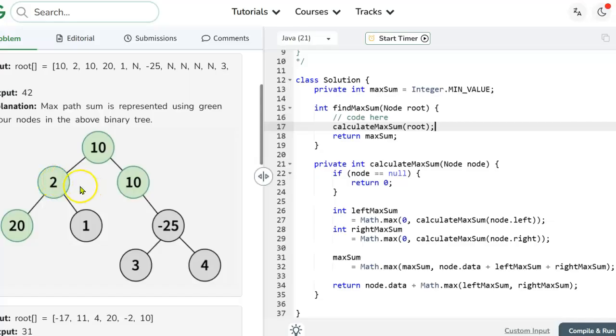So we'll come in here. And again, we're going to have to calculate the left max sum using the left node. So we'll call it again with the 20. Coming in here with the 20, is the node null? No. Left max sum and right max sum of the 20, those are both going to be 0.